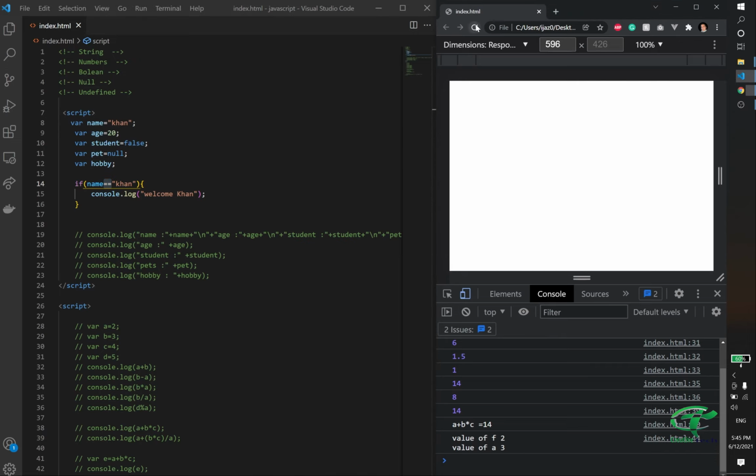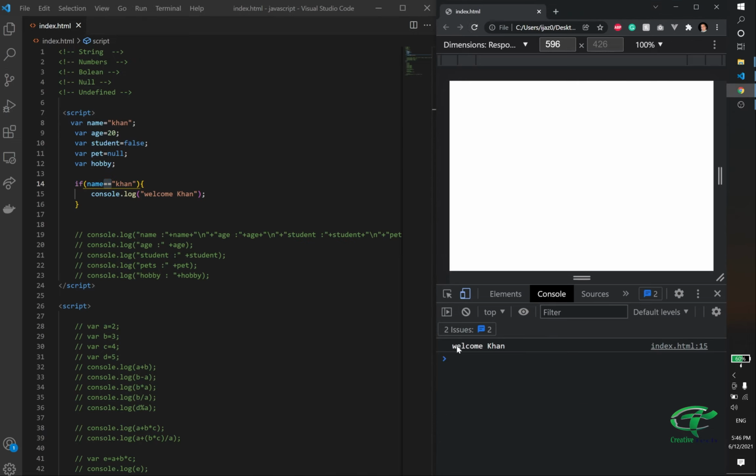So let's check the code. Now we can see welcome Khan. Now let's write something else, for example, John here. And now let's refresh the page and you will not see this because the condition here will be false. So here you cannot see anything. Now let's change it again.